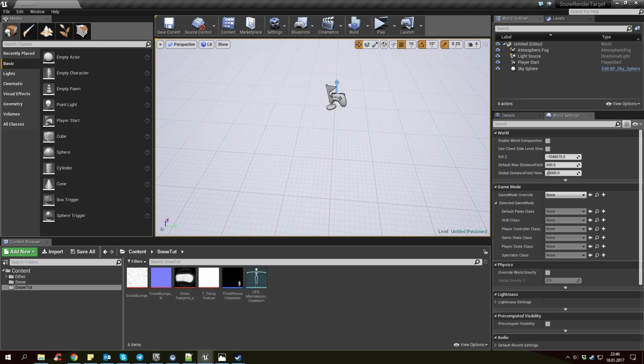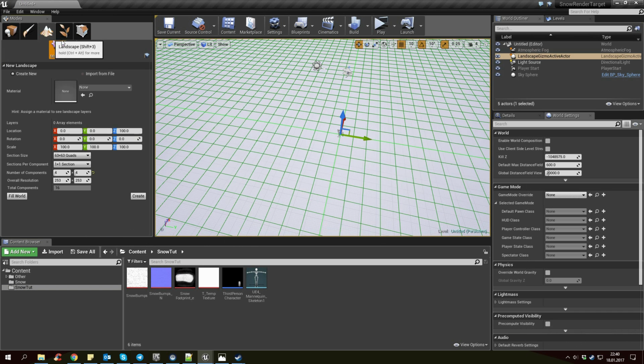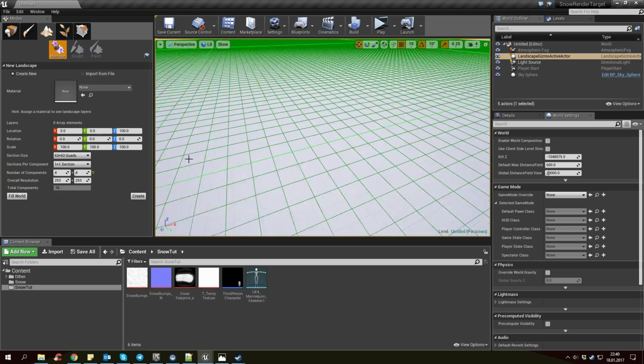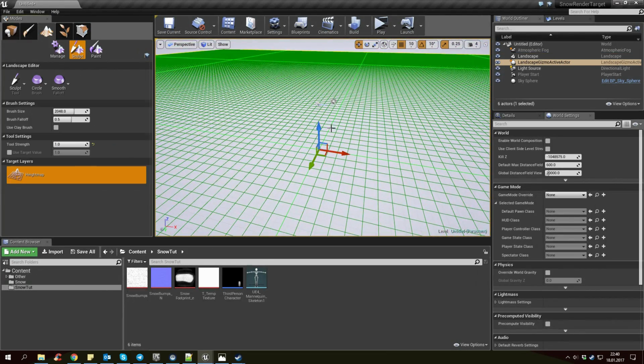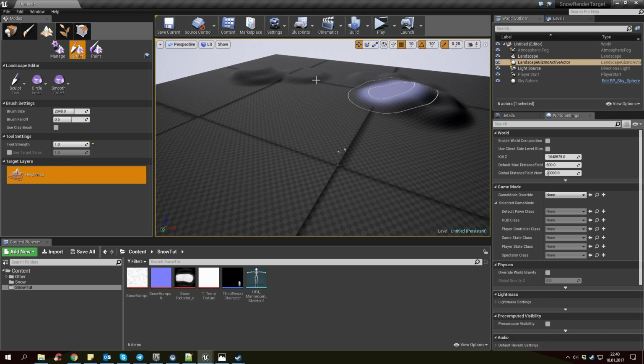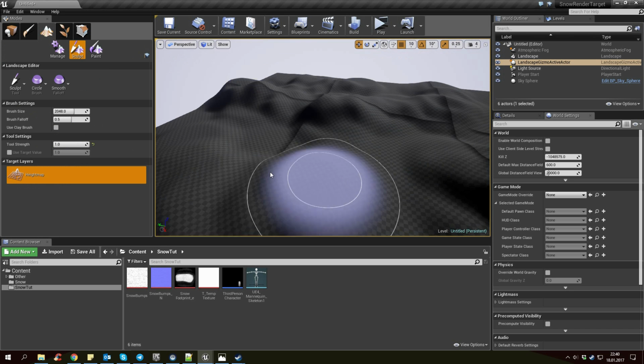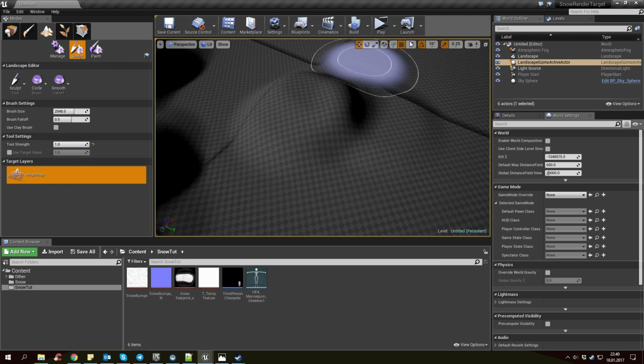And just delete that, we don't need that. And we're gonna create a new landscape. By default it's 8 by 8, but I'm gonna set it to 4 by 4 for now. And just create, and then quickly just do some deforming to get some details in.